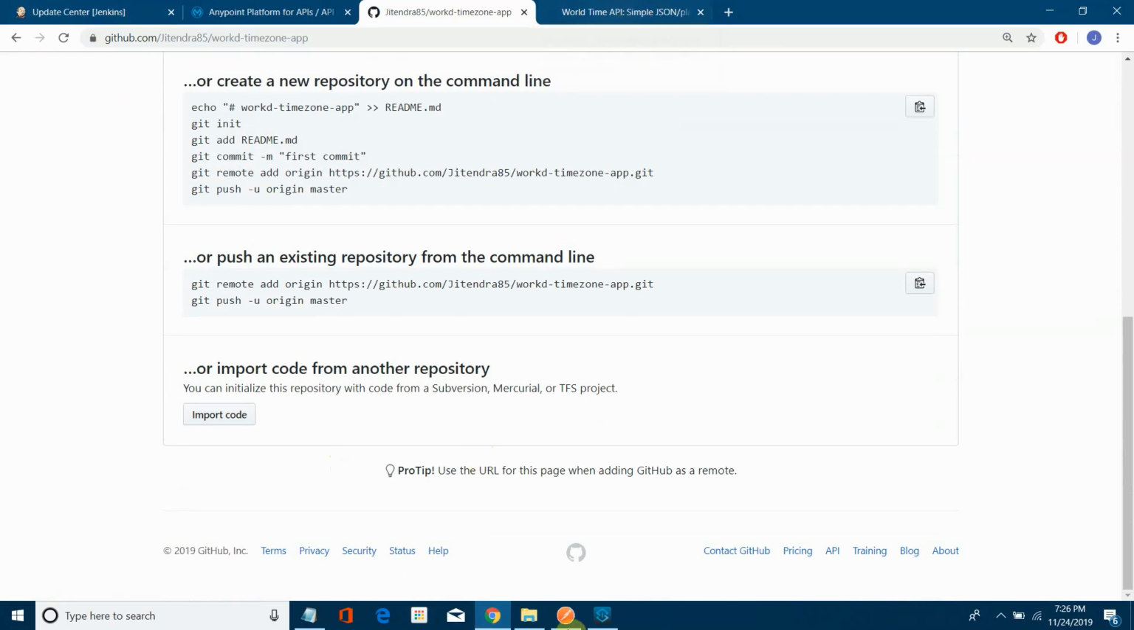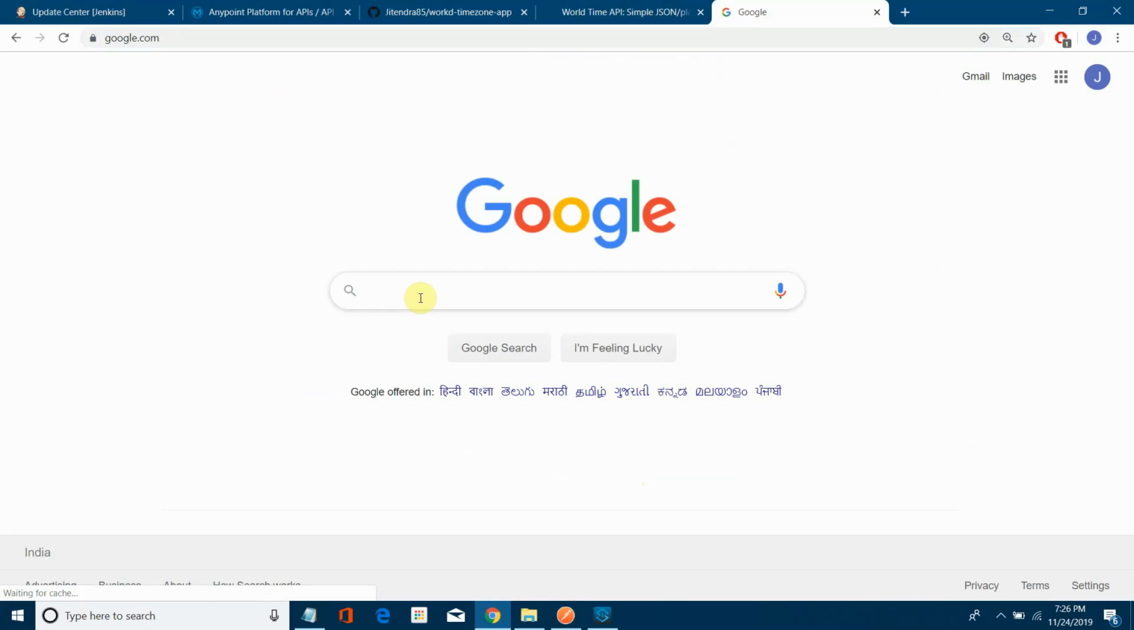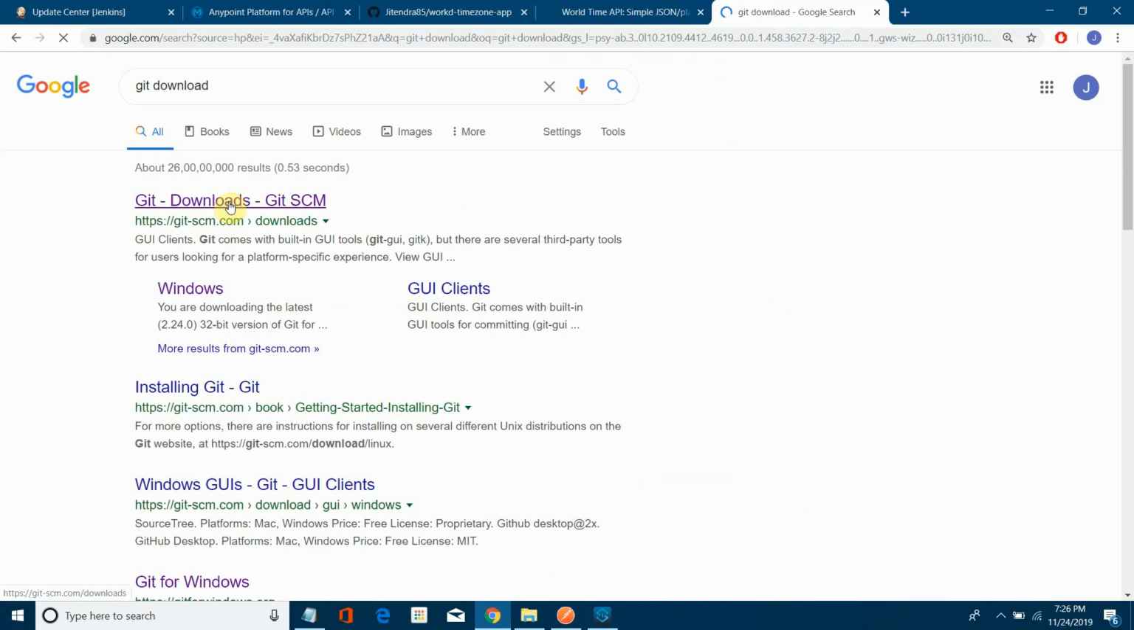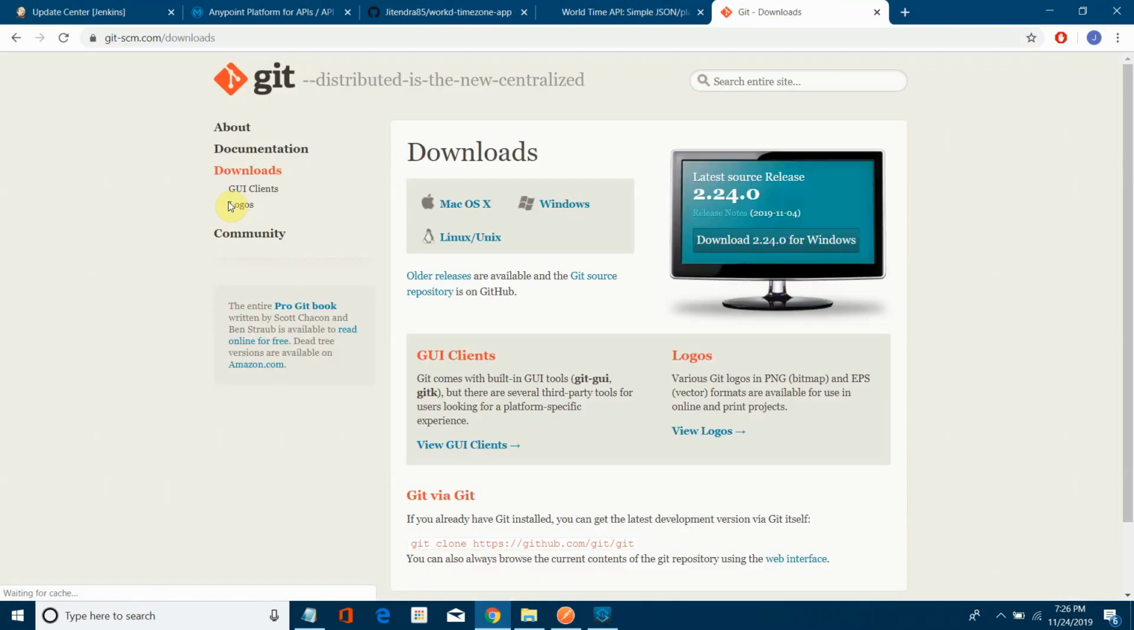Now the second thing you have to do is install Git on your machine. For installing Git, go to google.com and just search for Git download. Go to the Git SCM site. You can download Git for Mac OS, Windows, Linux. Depending on your operating system, you can download Git and just install it. For Windows, it will give an exe, just click on the exe and click next. It will install Git for you. I'll also open a command prompt which we will require.